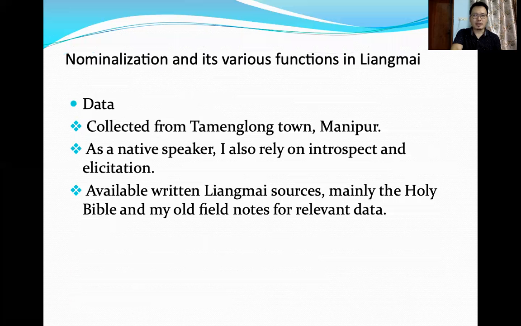The data is collected from Tamenglong town, Manipur, and as a native speaker, I also rely on my knowledge of the language for the data elicitation. And available written sources like the Holy Bible and my old field notes are taken into account for the data.